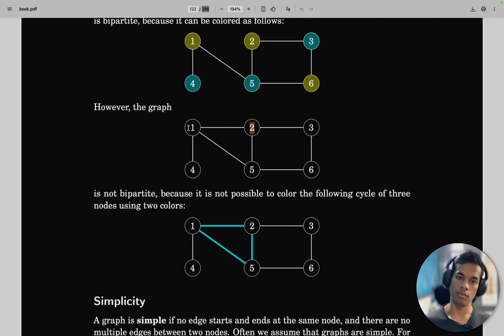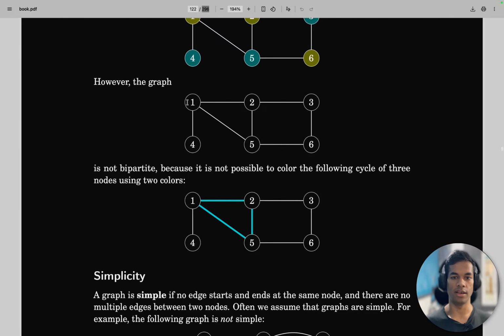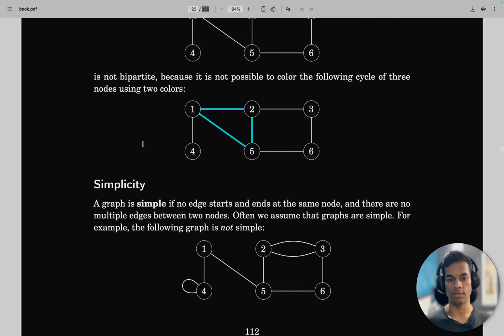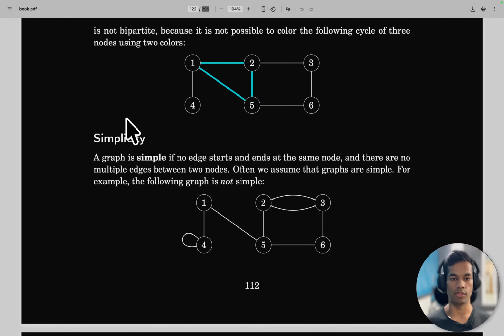So if we were to color this node red, this one blue, then this one would have to be red, and now this is connected to this, so this would have to be blue, this one would have to be red, this one would have to be blue. So that is like a superstate quantum mechanics thing, and therefore this graph is not bipartite. Yes, this is not bipartite because it is not possible to color the following cycle of 3 nodes using 2 colors. Yep, because the number of nodes involved is odd.